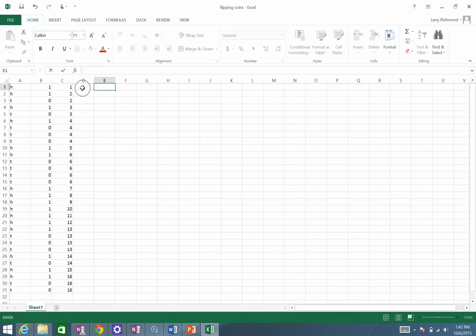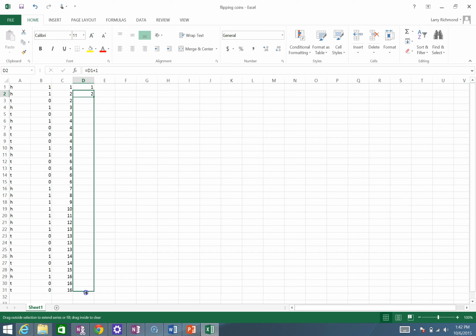Now in the D column, I just want to count. I'm going to hit 1 here, and then I want this to be 2, so I can type equals this previous number plus 1. Now I can drag this down. And this is just the number of the trial. This is my first trial, this is my second trial, this is my third trial.